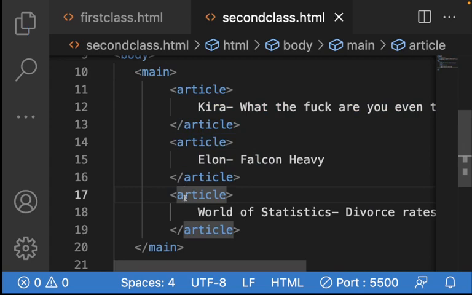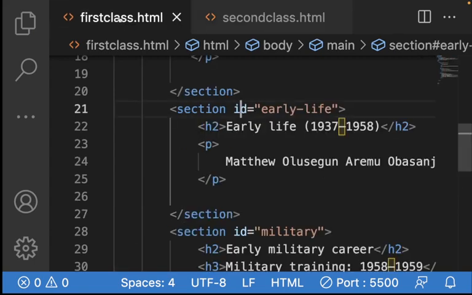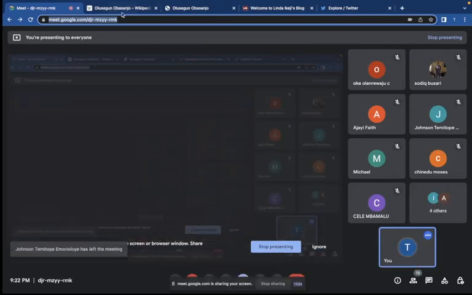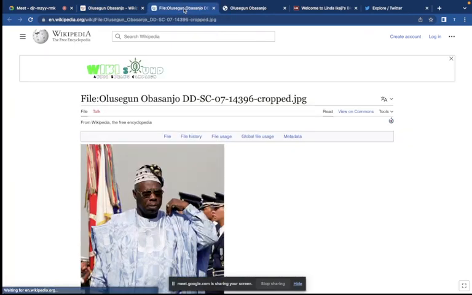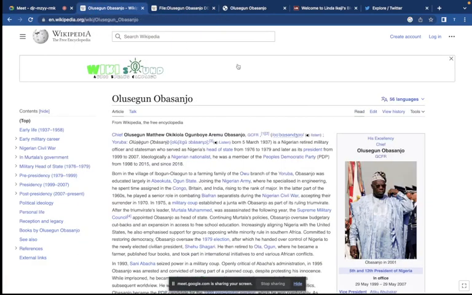You're welcome, sir. Now, next is, we want to see how to add an image to our page. So, I will go online and download the image of Chief Olusegun Obasanjo. So, download them. Okay.